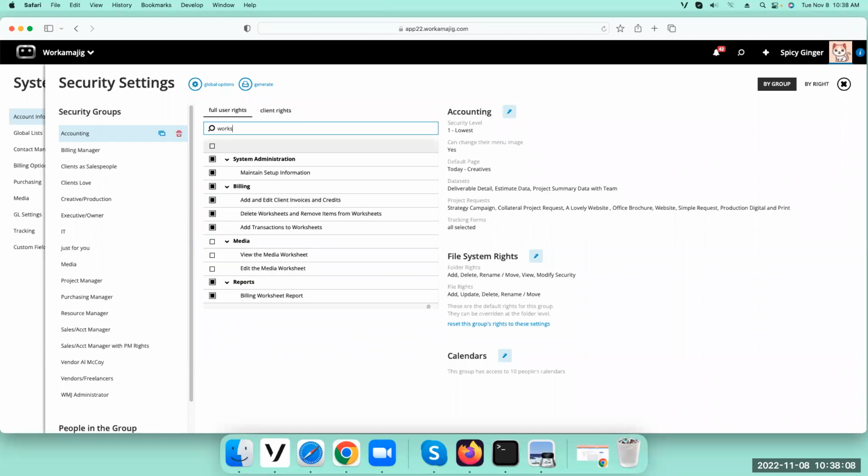There was delete worksheets, remove items from worksheets, and add transactions to worksheets. So these are all to do with the billing worksheets, and you might need to be able to report on the billing worksheet. So just note that these are things that you would need in order to go ahead and get started with these items. So all you have to do is find whatever group you're in, if you are the admin, and make sure that you have access to do this.